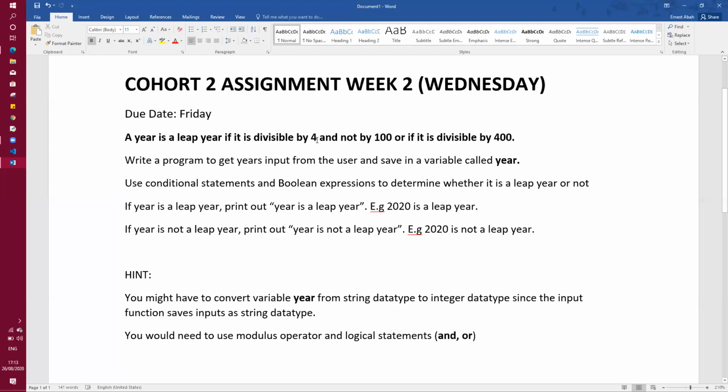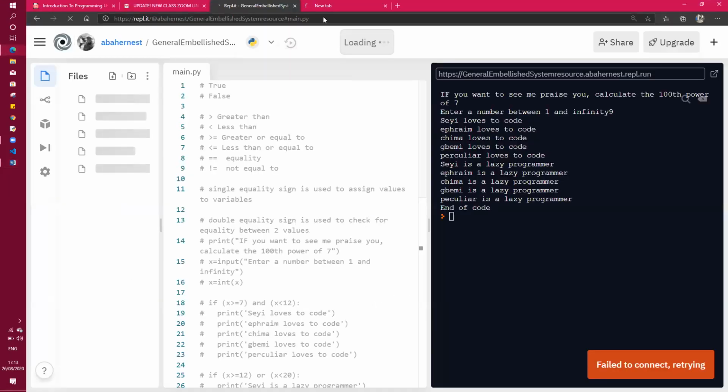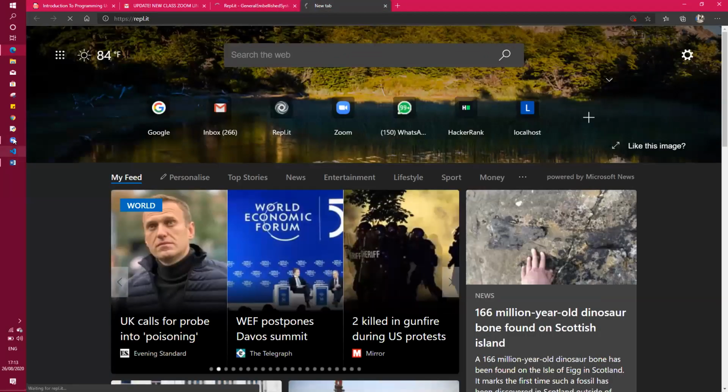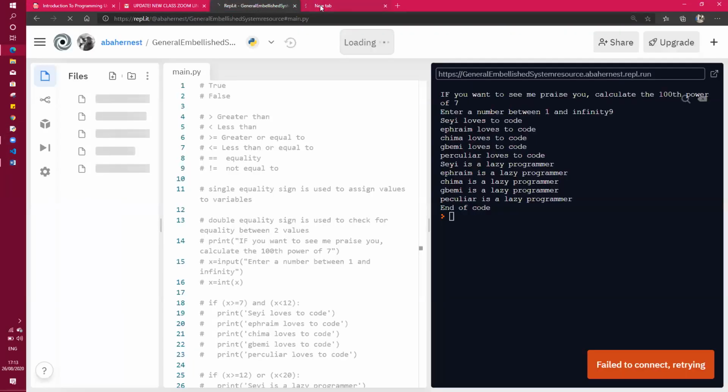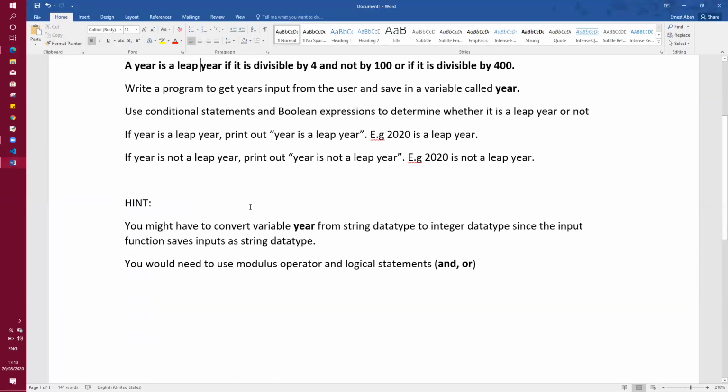All right, you have to use the modulus operator, and then the last one is that if it is divisible by 400, this thing doesn't come back yet. Okay, let me try and see what I can do.